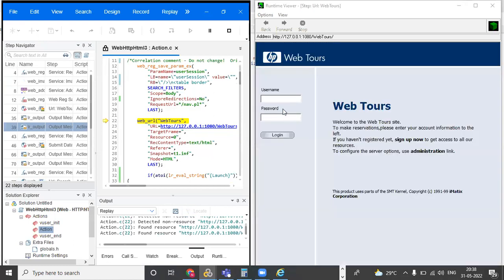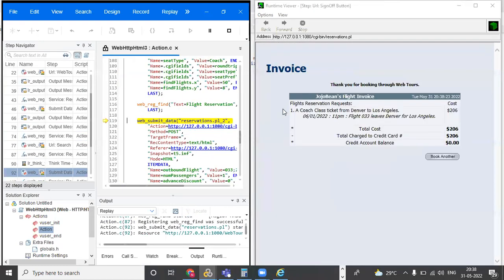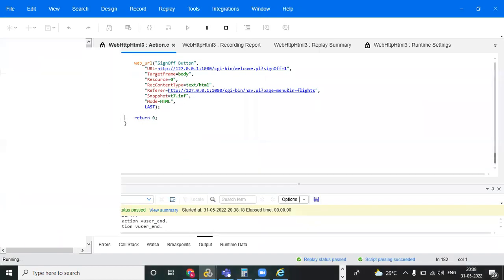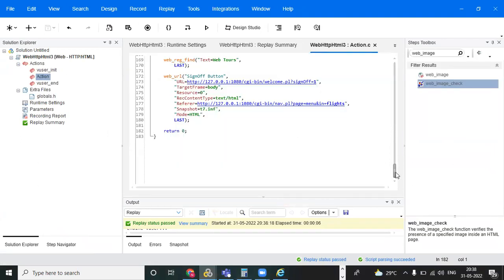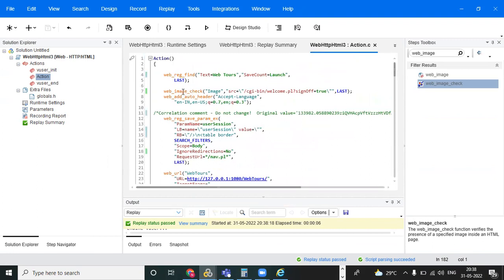In real time, we don't do an image checkpoint, but if anyone asks in interview questions, then we need to give an answer. That is the only reason I did this. And this is the function: we need to write web underscore image check, and give the parameter name and SRC.